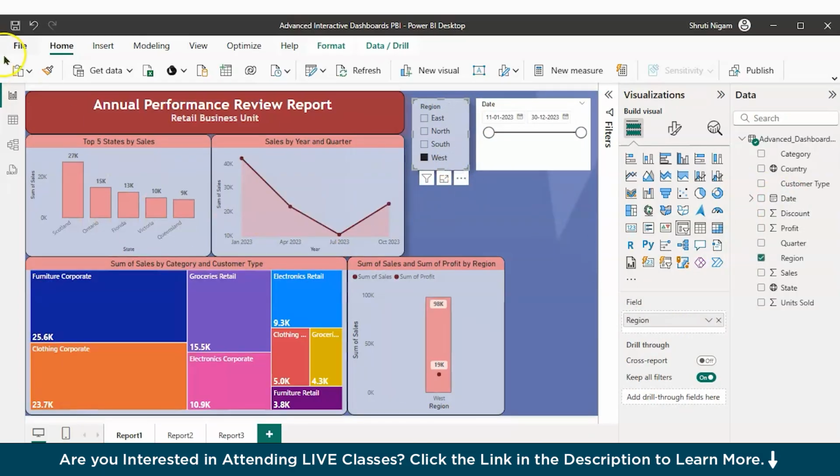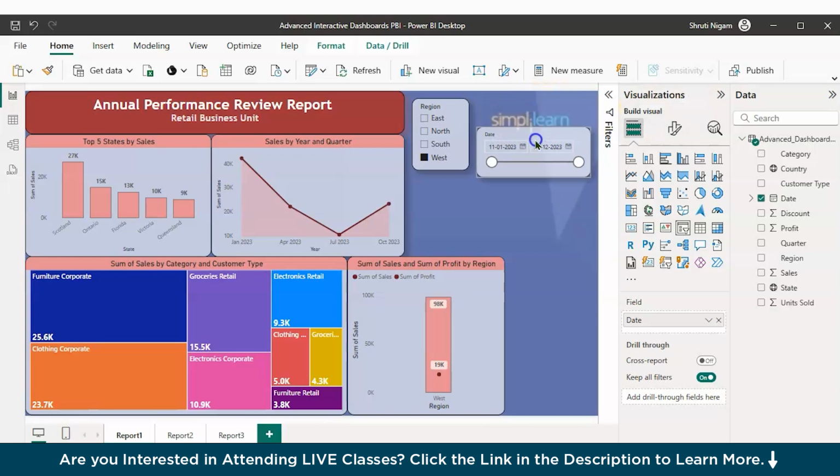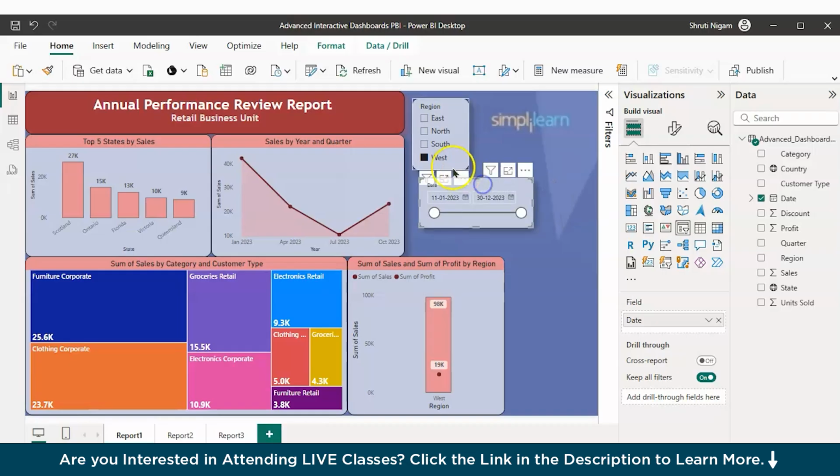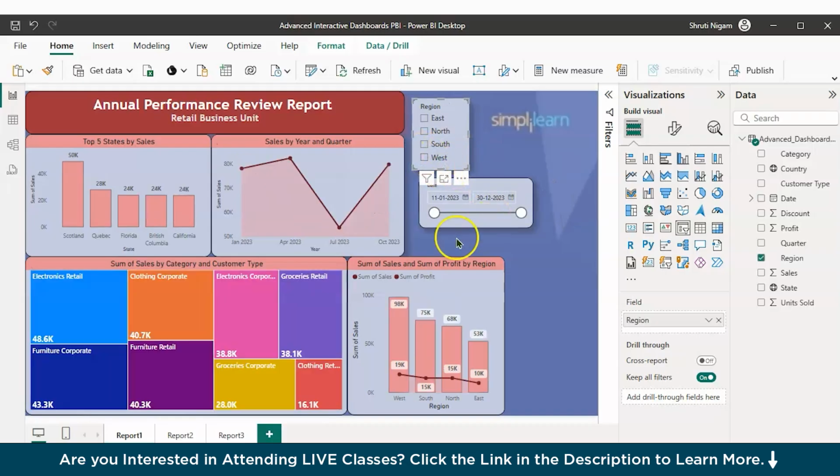Region here was a categorical value. Date here is a date type. As you can see clearly, when our data is a date inside the slicer, we are getting a slider from the start date till the end date here.